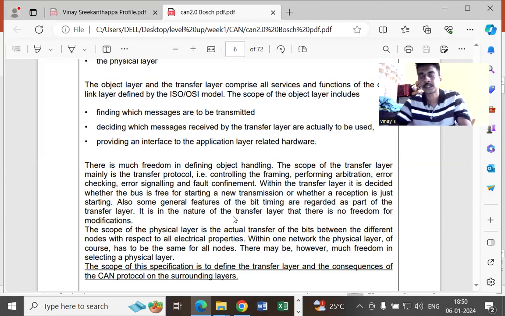It means if there is any defective node, a defective ECU which is communicating with CAN, then that ECU will switch itself off from the CAN network and not disturb the entire network.